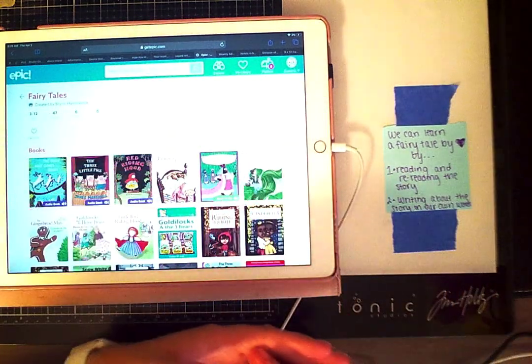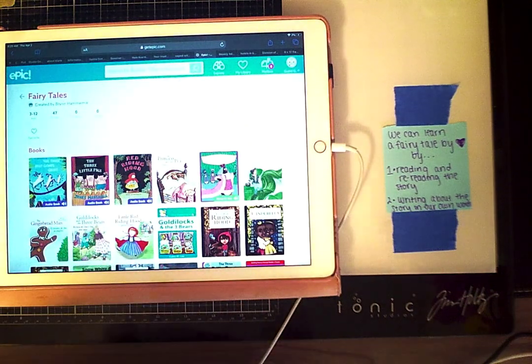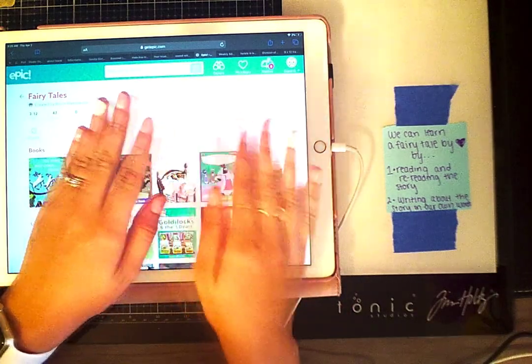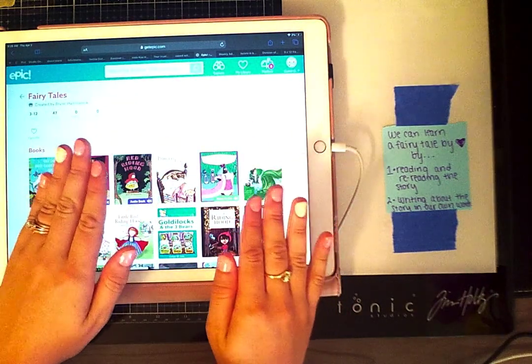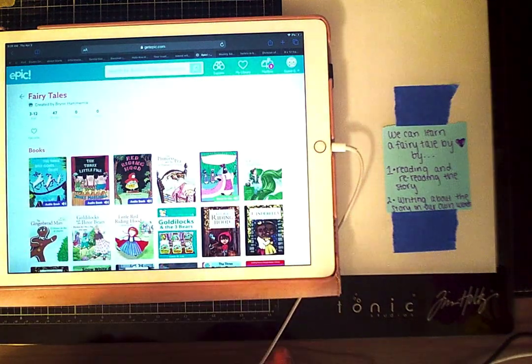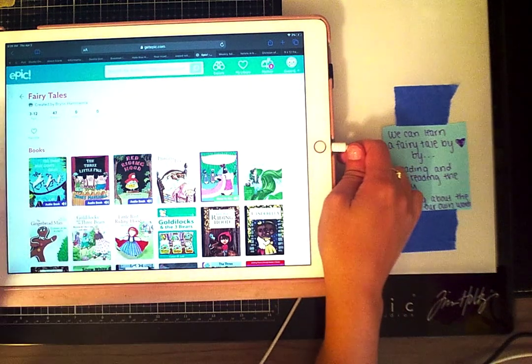Maybe the first time you read it in your head, the second time you read it out loud to a brother or a sister or a parent, or maybe you record yourself reading it, completely up to you. But to save time for our mini lesson, I'm only going to read it once, okay? So I've read it out loud to you, I've read it in my head, and now we're going to start with our writing. So I know this story by heart.